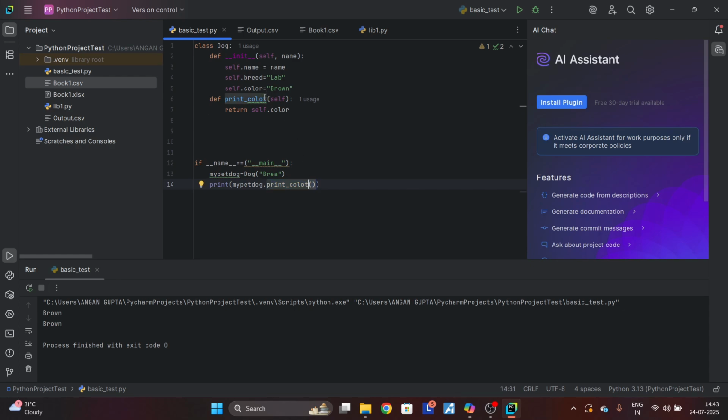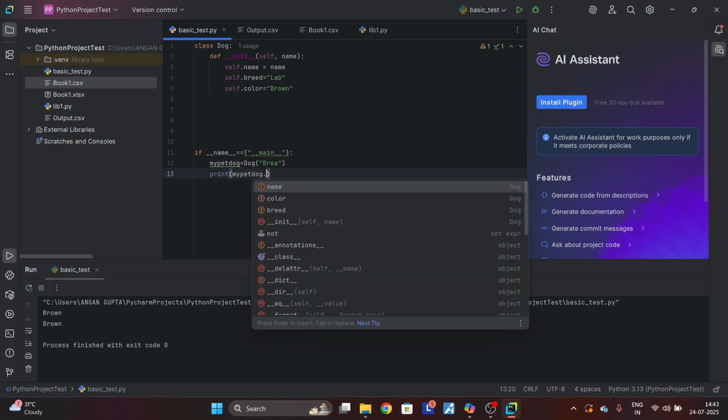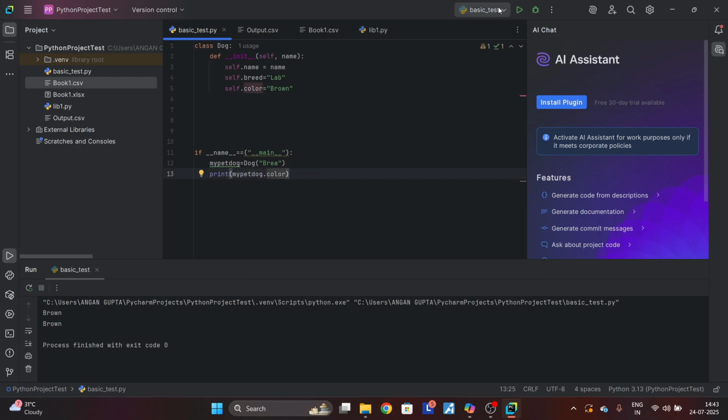Even let me remove that, that's not required. So what I can do is my pet dog dot color, right? And if I run this, it says brown. Because you have defined the color as brown for any object that you create of type dog, and you have defined self dot color as brown, it will take brown and print that color.